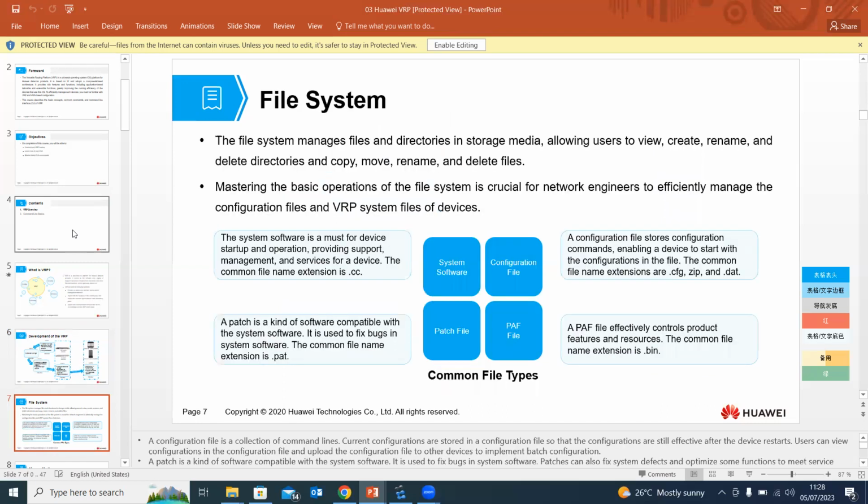The file system manages files and directories in storage media, allowing users to view, create, rename, and delete directories, and copy, move, rename, and delete files. Mastering basic operations of the file system is crucial for network engineers to efficiently manage configuration files and upgrade system files of devices. These are the 3 main files we have: the system software, the configuration file, and the patch file. What does the system software do? It's for startup and operation. Without it, your VRP platform can't work.